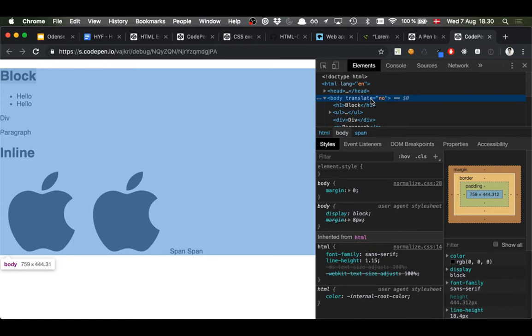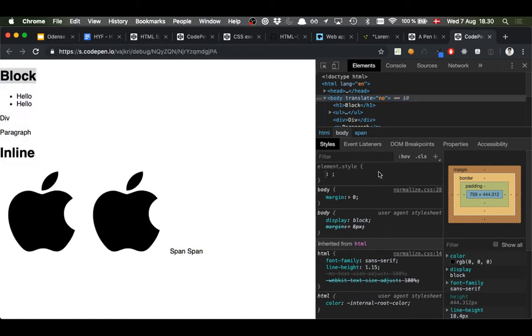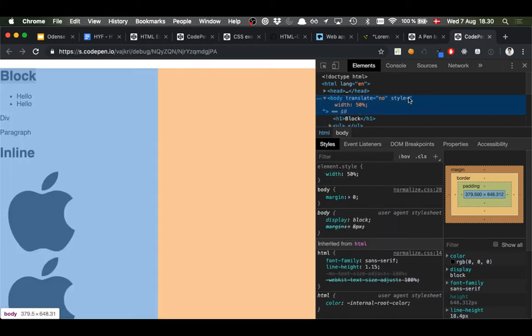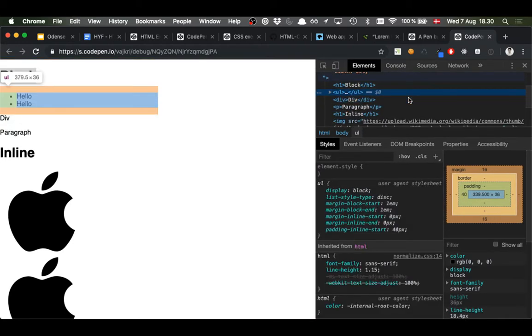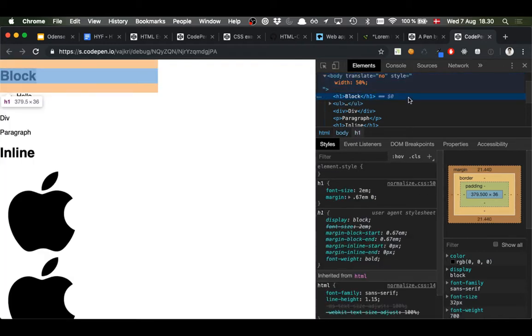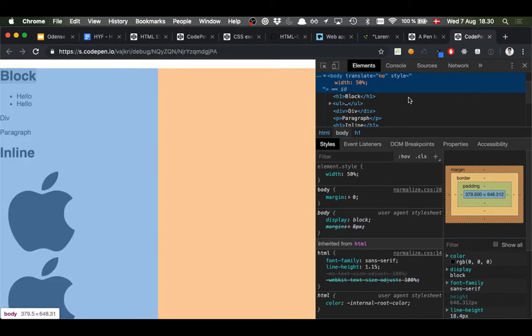So for example, what do you think will happen if I tell the body to be 50% of the width? Everything in the body just gets 50%. Yeah. So now all the block level elements fill 50%, and that is because they don't have 100% of the viewport. They have 100% of the container, which is in this case the body, and that has 50%, right?